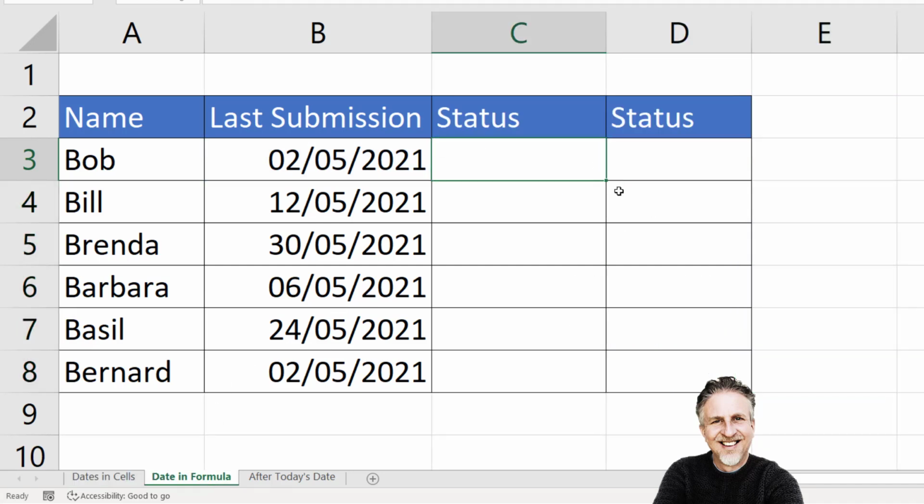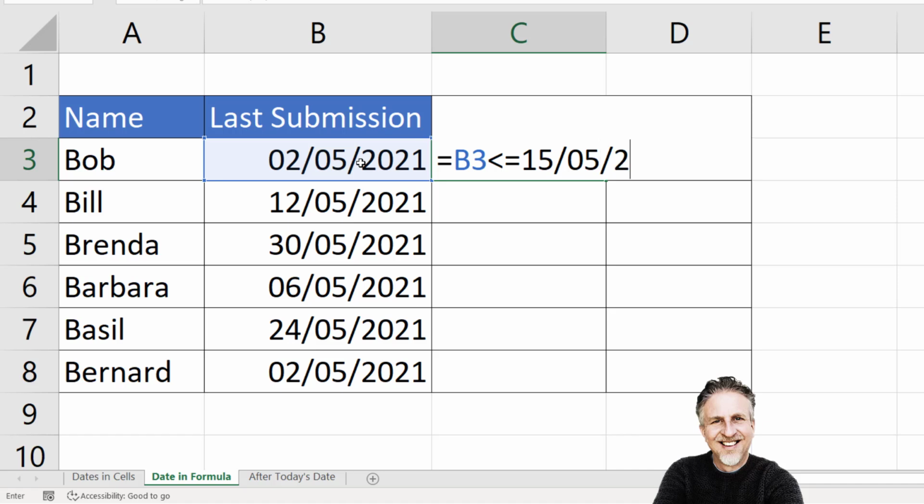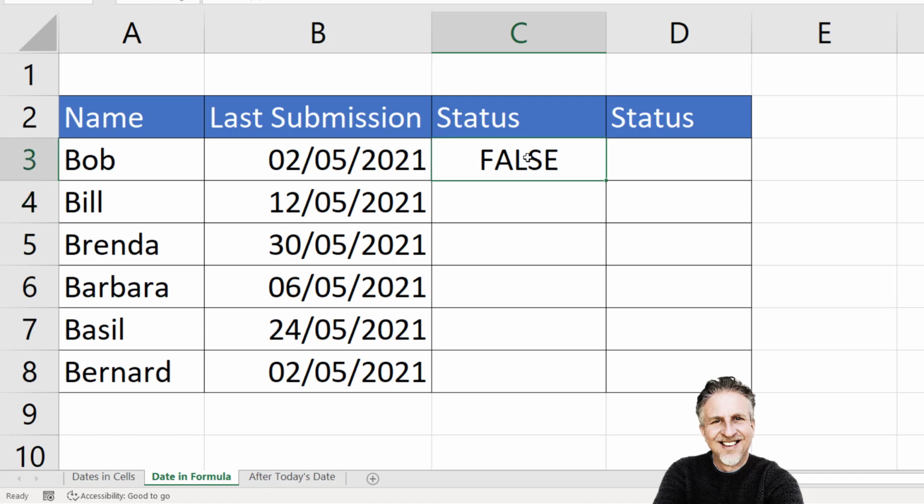Now in this example, the submission date is the same for each of our people here. And I'm going to hard code, or write, the date directly into the formula. So let's start with the test. I'm going to say, is the last submission date before, so that's less than or equal to, the 15th of May 2021. Now if I press enter, I get a false.